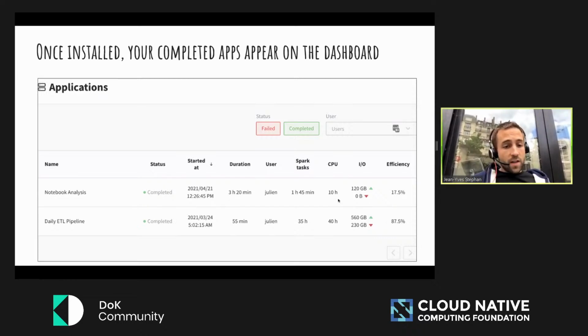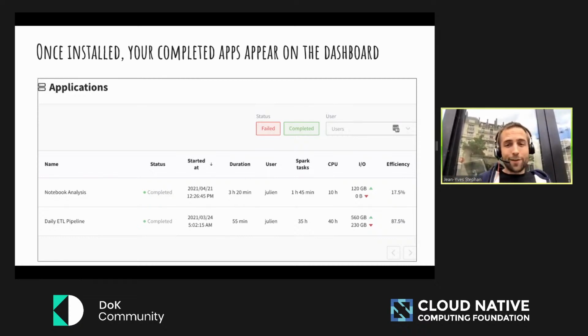On the other hand, on the first line here, this notebook analysis, we had 10 hours of CPU uptime and 1 hour 45 of Spark tasks. So there's a big discrepancy between the two. This indicates a low efficiency. What could be the cause for a low efficiency? Well, we'll see it in Delight on the next screen, but it could be that you set up Spark to have a fixed number of executors, and that after some time, some executors were not removed, even though your application was idle. So that's a common cause of inefficiency. When you use Spark in an interactive way, it's best to enable dynamic allocation.